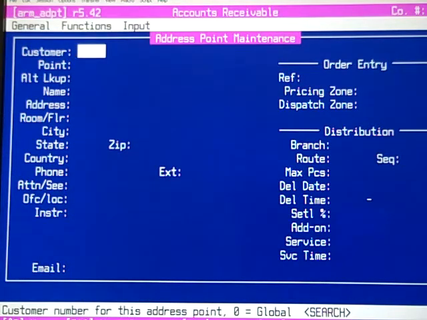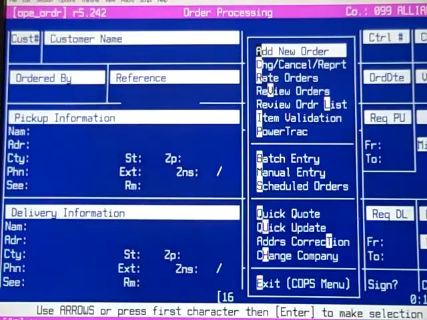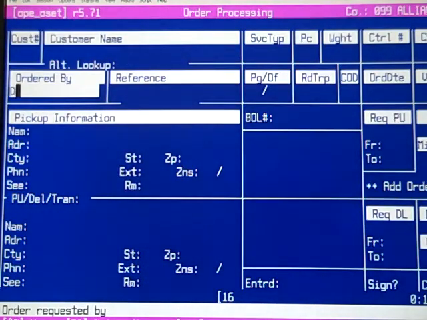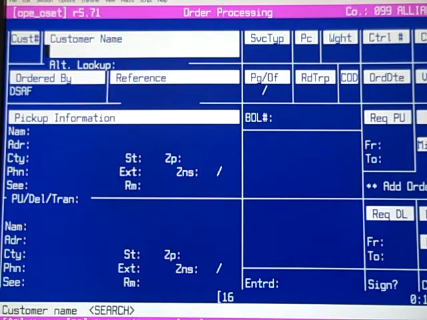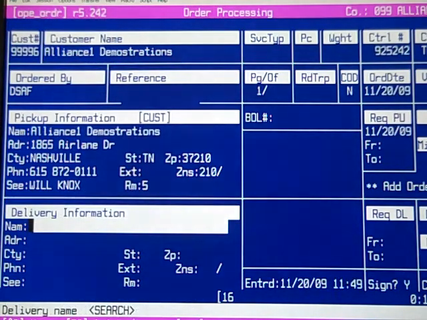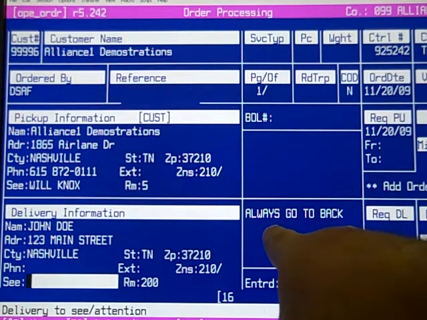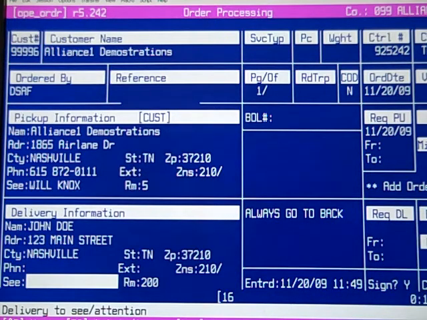And just enter through, you're out of it. The next time you go to enter an order, see John Doe comes up with the new information, and what we put in the special instruction box pops up over here. That's it in a nutshell. Pretty simple, pretty quick.